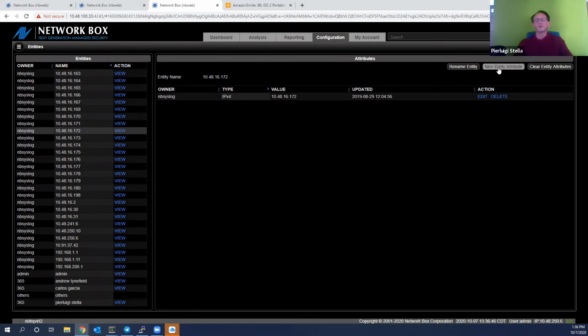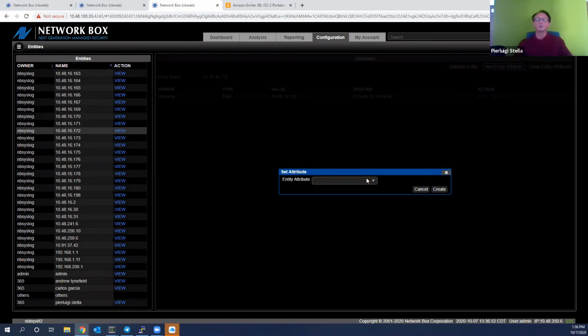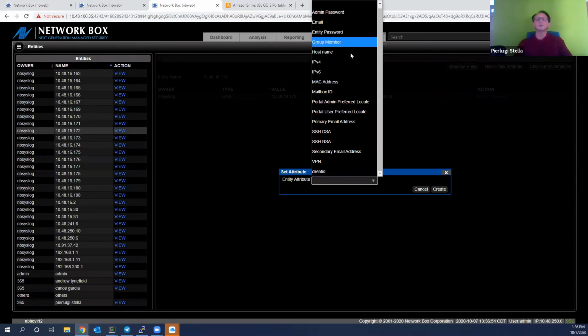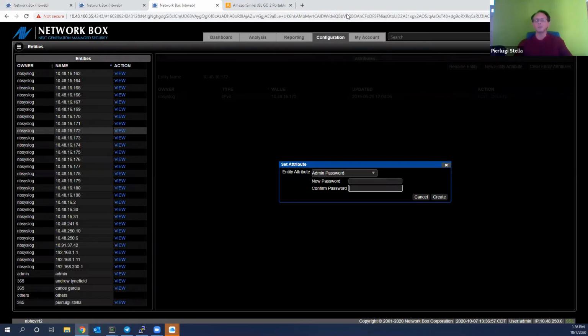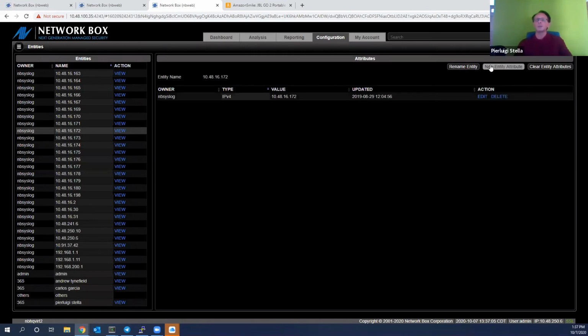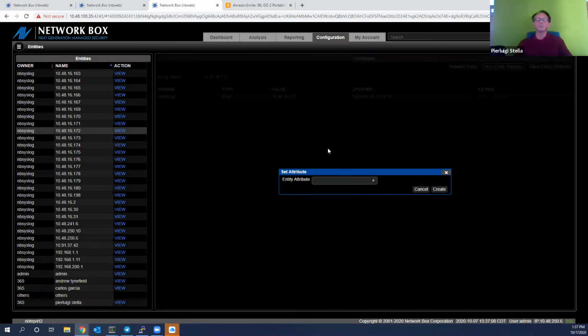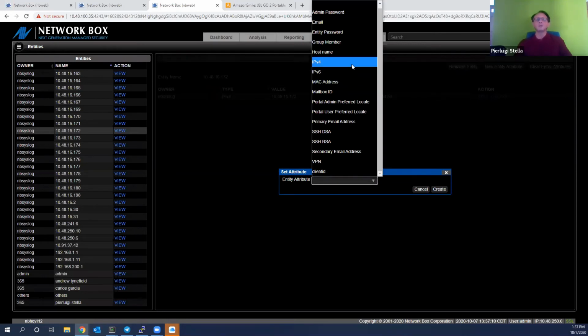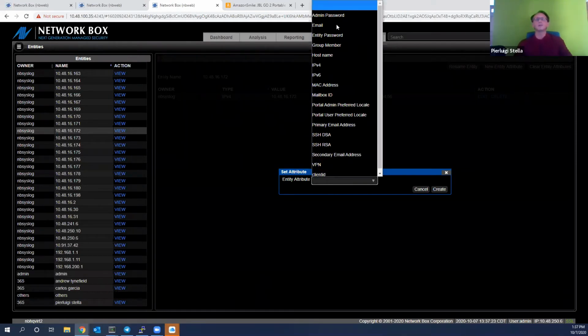Why do I need that? For example, if you want to add a user to your administrative GUI, you go in this area and you say, I want this person to be an admin, have an admin password. Okay. You put the password and the person now is able to log into the GUI and make changes. Another attribute, you've seen the list. You can associate an IP address statically to an entity or a MAC address even. You can associate a locale, you can associate a VPN name, you can associate a lot of different things.